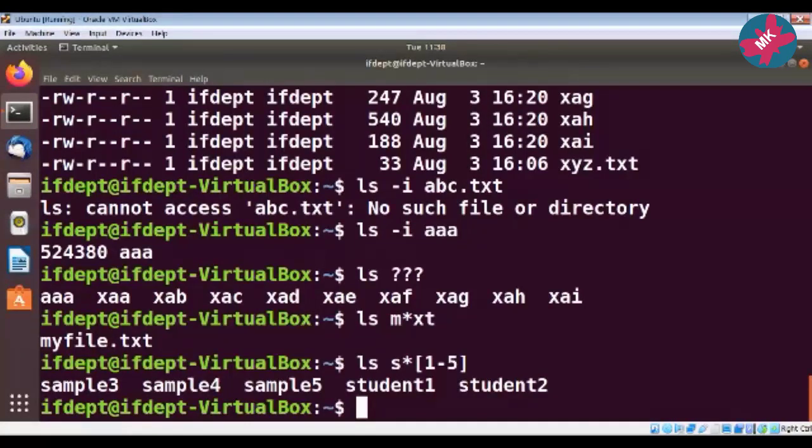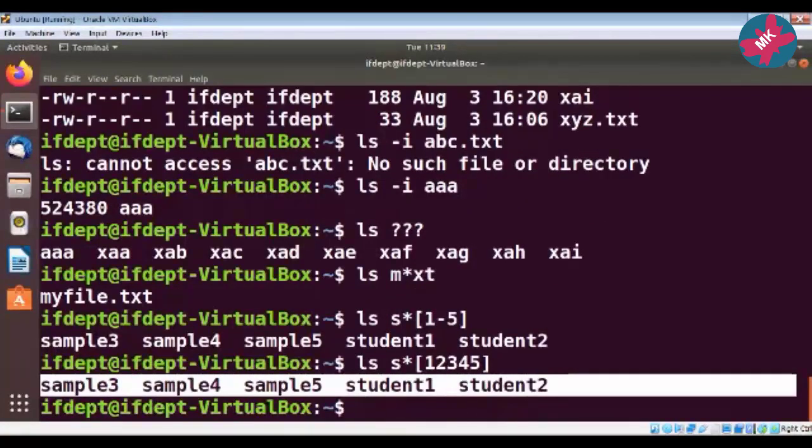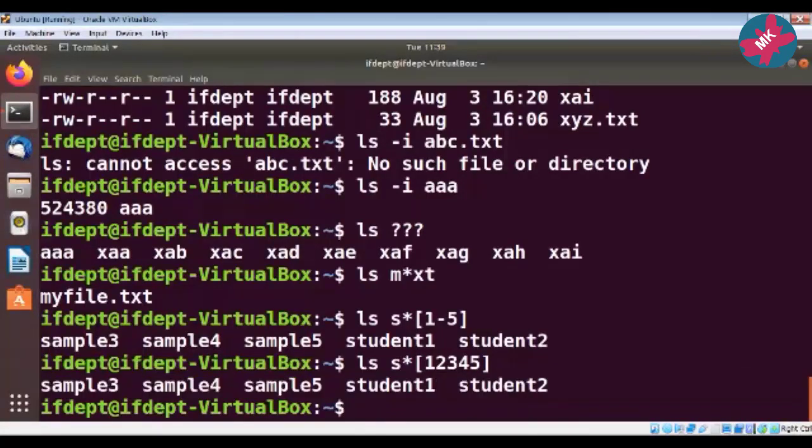Now there is one more way to write this command: ls S*[1,2,3,4,5]. Here I have used a hyphen, but instead of that, you could directly use the numbers that you're searching for. Let's see the output. Again I will get the same output: all the files starting with S and ending with a number from 1 to 5. So this is how your ls command can be utilized.